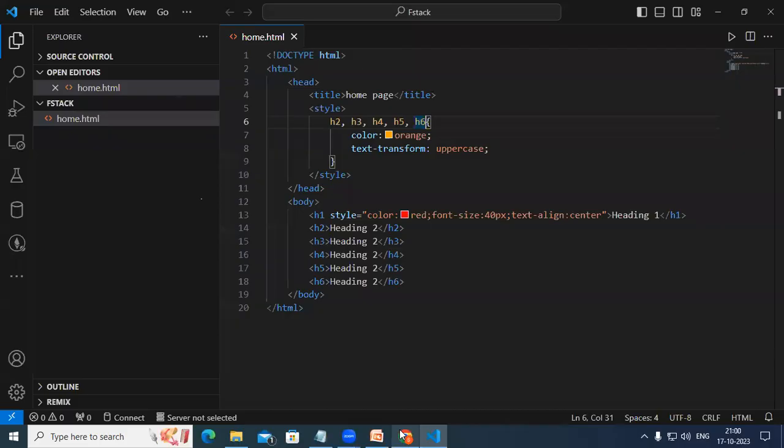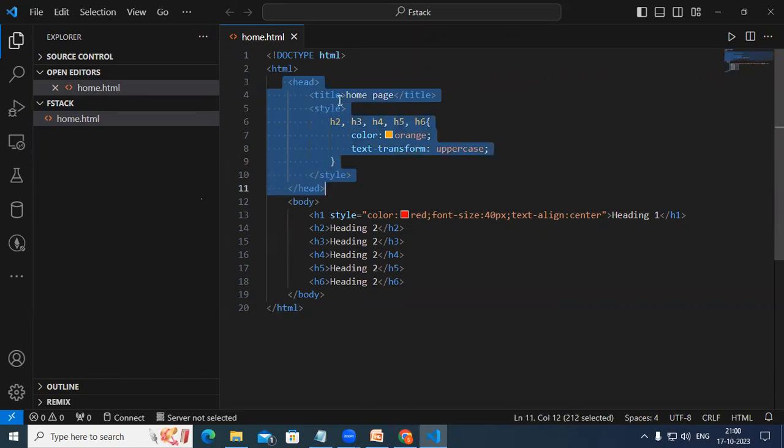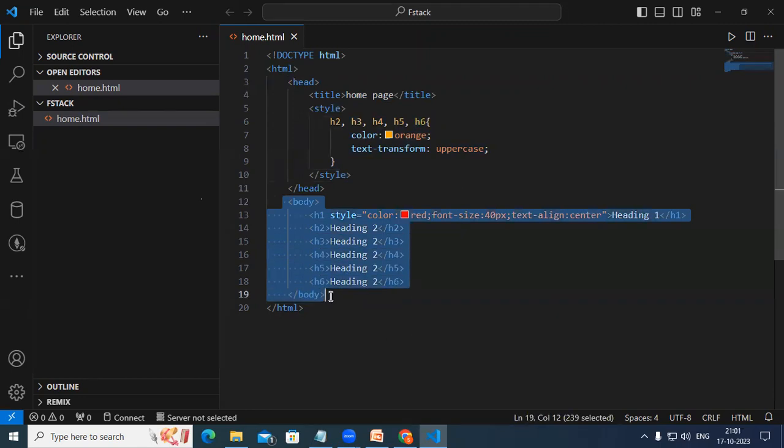So in this way, I have created one HTML document and I'm rendering content. This is basically the HTML element, and inside that you have a head element. In the head, you have a title as well as style. Similarly, in the body, you have the content which you are going to show in the browser. You have H1, then H2, H3, H4, H5, and H6. So like this, we created a page called home.html that we are rendering.